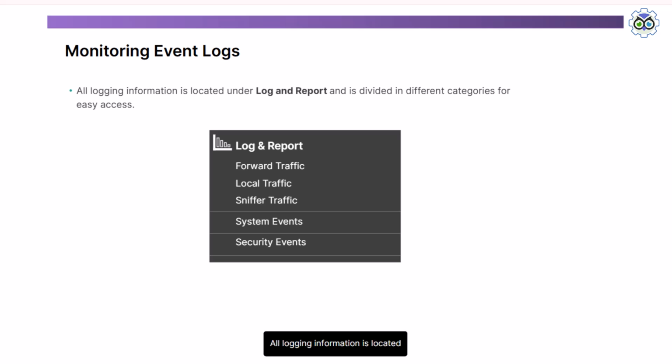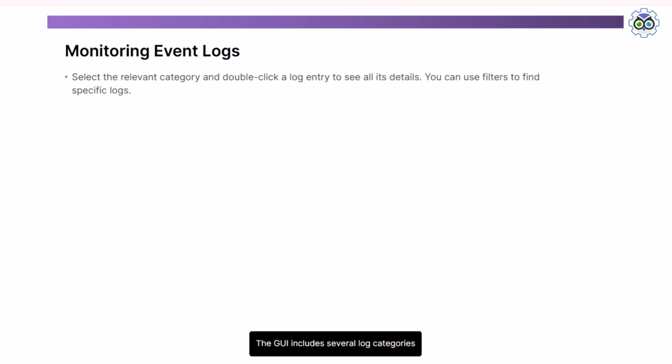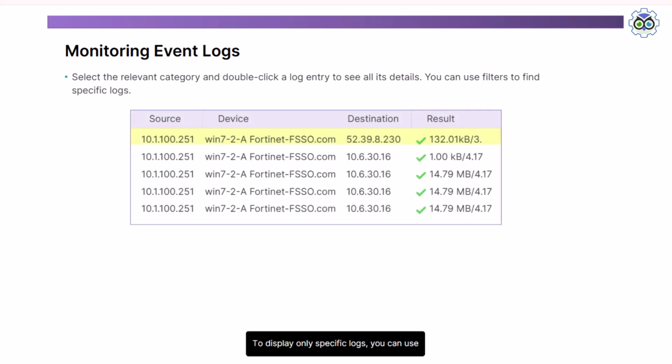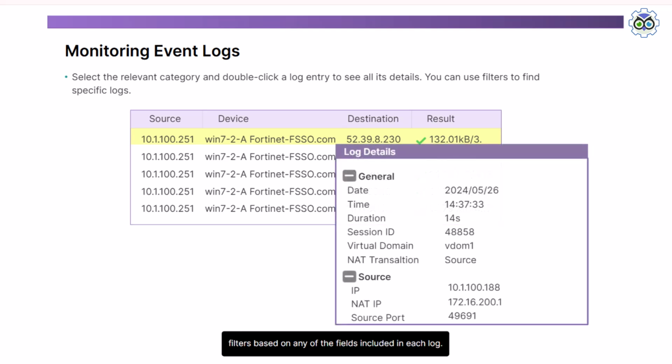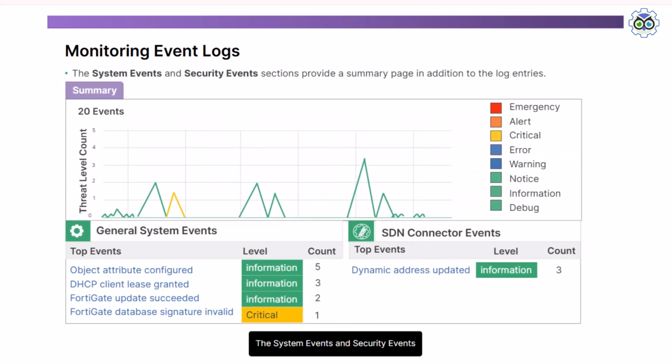All logging information is located under Log and Report. The GUI includes several log categories to make it easy to find the logs of interest. To display only specific logs, you can use filters based on any of the fields included in each log. The System Events and Security Events sections provide a summary page in addition to the usual log entries.